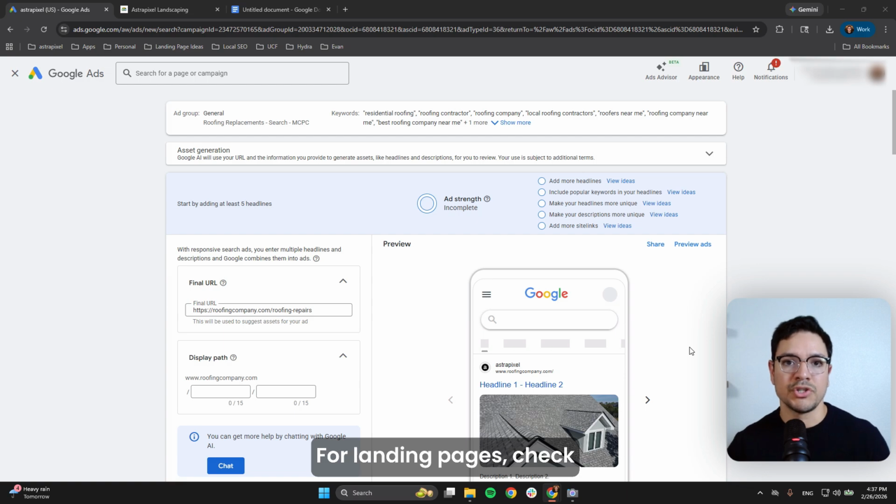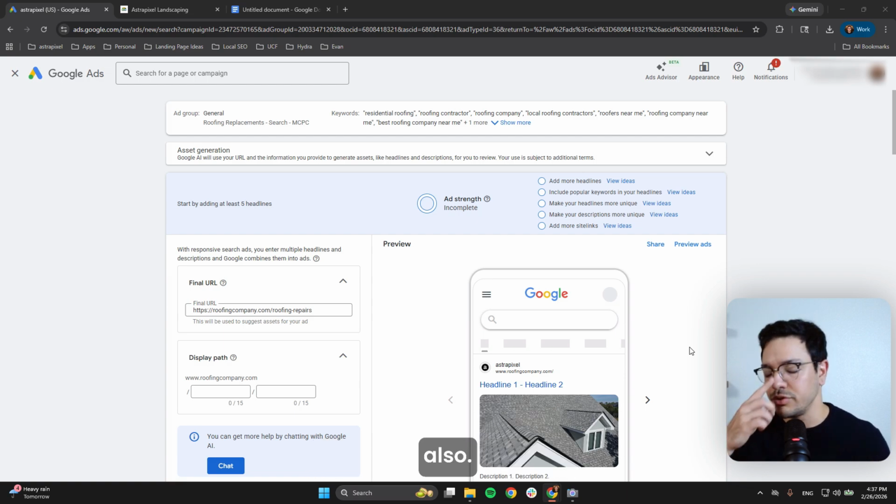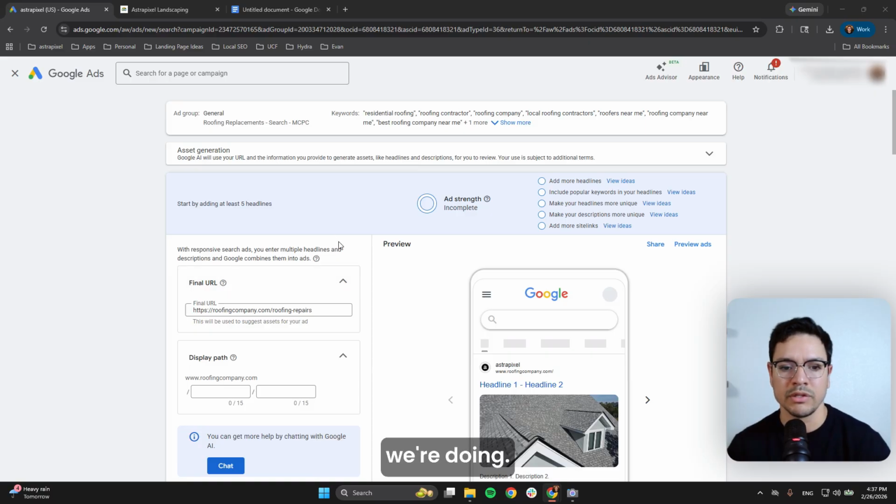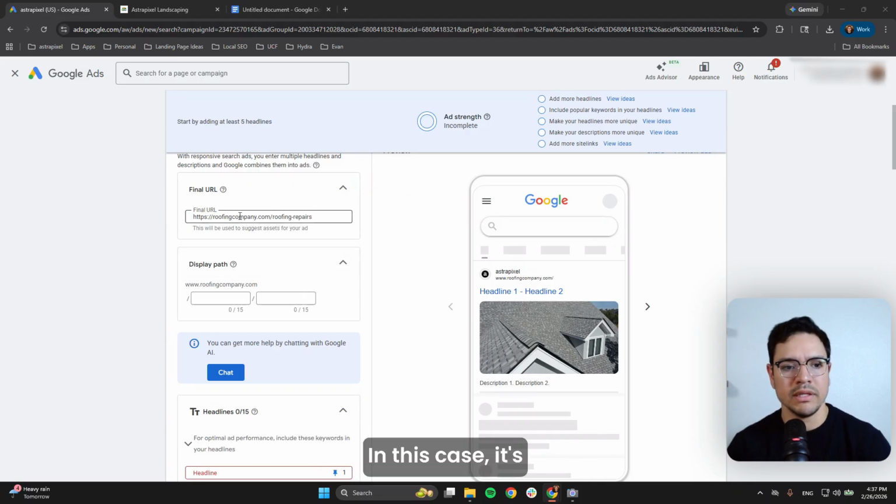For landing pages, check out our tutorial about landing pages, and then I'll walk you through how we do them also. So now we're in the ads, and then obviously there's a demo account and a demo service that we're doing. So this is just for explanation purposes. So now if we go here, you're going to start with your final URL. In this case, it's roofingcompany.com/roofing repairs. That's just what it is.